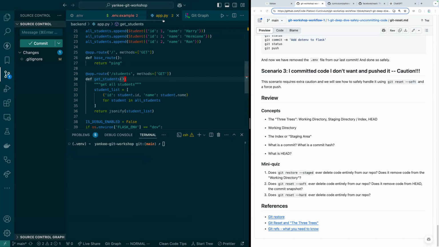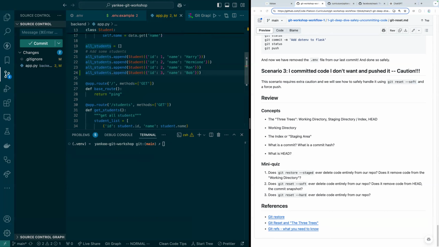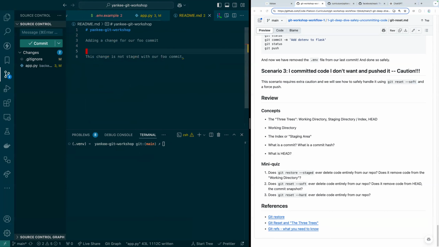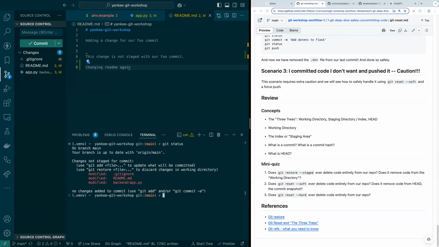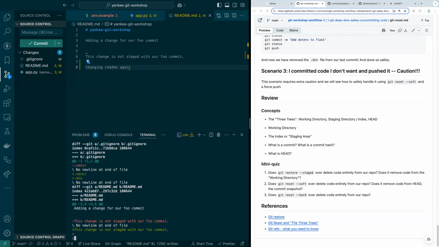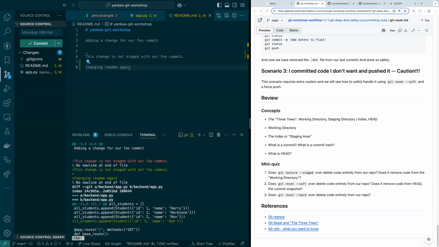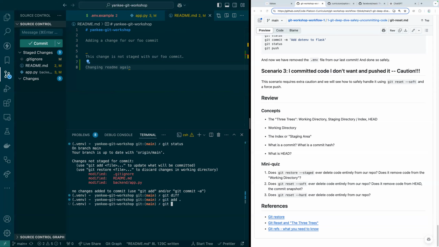We'll add Bob. And let's say I have a typo there that's broken something. And let's say here in the README, I change the README again. Right, so I have these two changes. In fact, I have the git ignore, which I didn't update, so even better. Git diff will show me the difference between the working tree and the most recent commit. I've got my typo. Add another student.